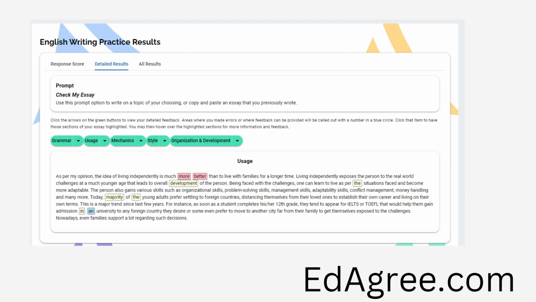It functions somewhat like Grammarly, where you can upload a piece of writing and get immediate feedback on it. So I uploaded the same paragraph, and you can see I got a handful of grammar corrections, like I did with Grammarly. Now, it's not the same corrections, so you can even use both tools to check the same writing. And with Edagree, I also get some feedback on the organization, the style, and the mechanics, in addition to grammar and usage.